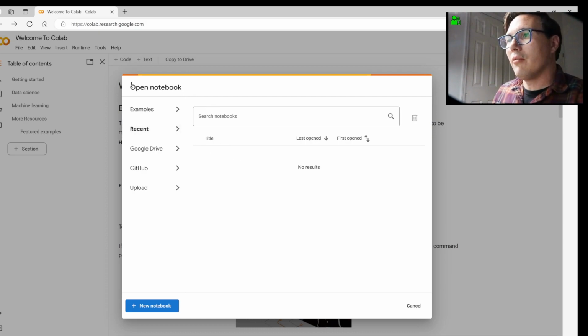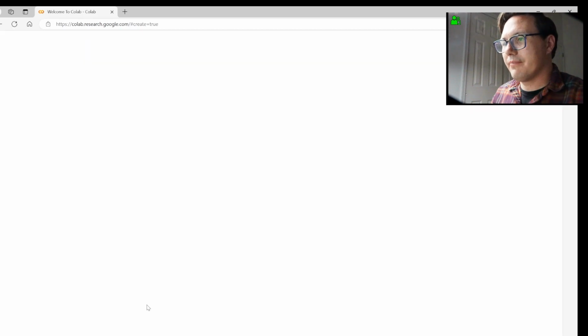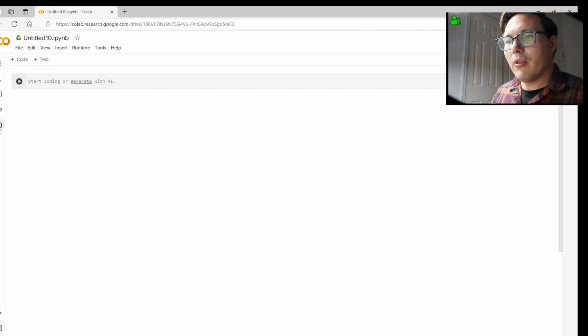To begin, we'll be using a browser-based coding tool and the GPUs run by Google. This is free so long as you have a Google account, and we'll open a web browser and go to colab.research.google.com. And once you sign in with your Google account, you'll be greeted with this open notebook page.